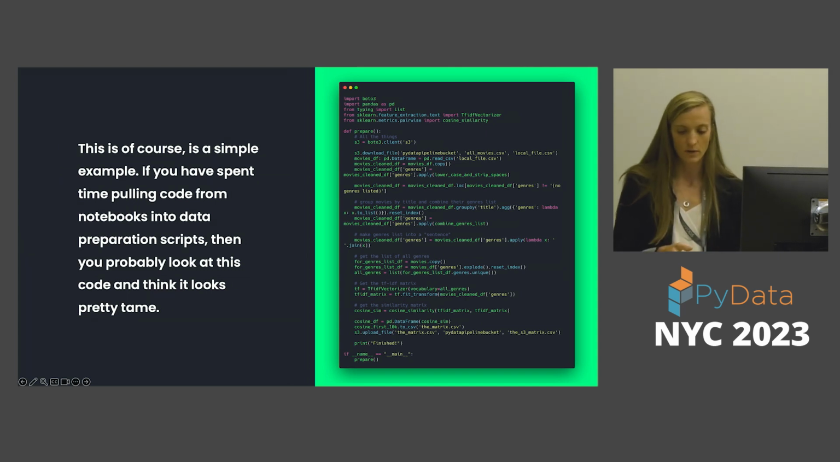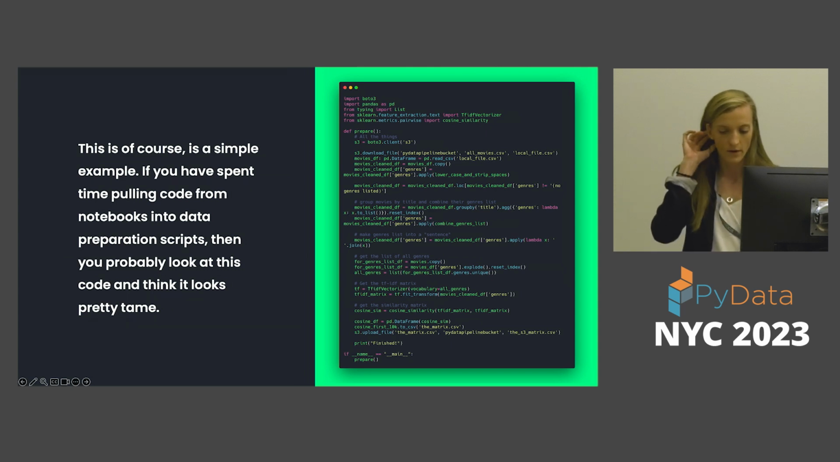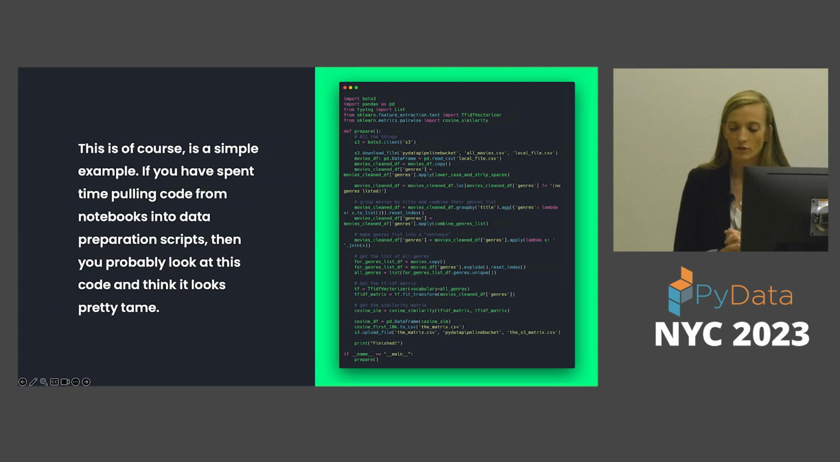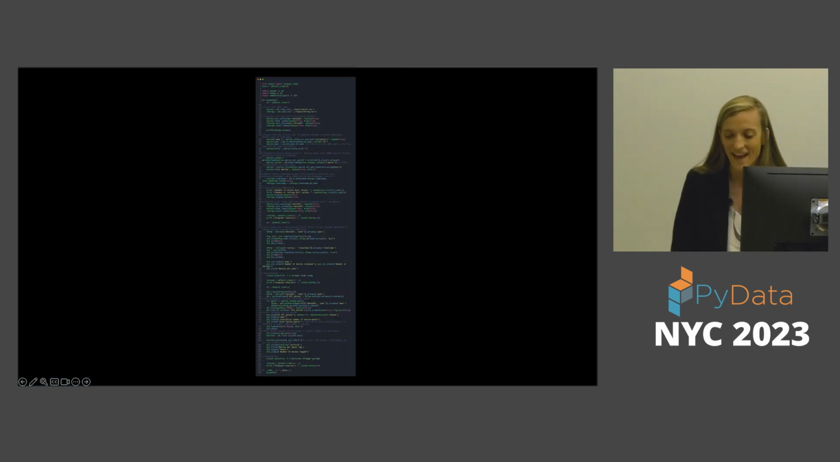If you've spent time pulling code from notebooks into data preparation scripts, then you probably look at this code and think it looks pretty tame. You've probably seen a lot of scripts that look a lot more like this. So this could be okay as long as no one touches it, or they're really careful when they do. But spoiler alert, someone is gonna have to touch it.